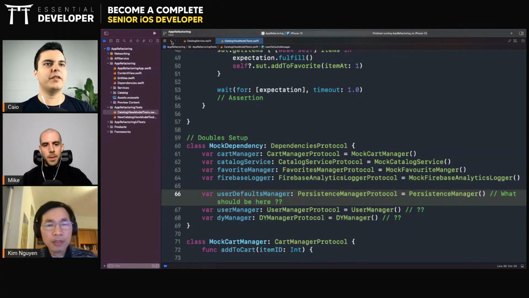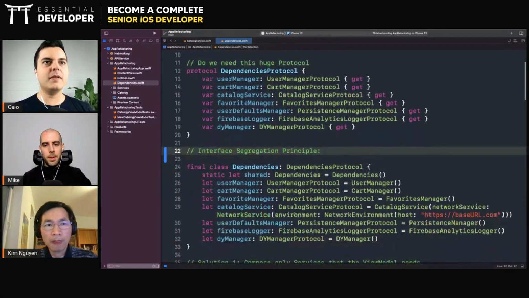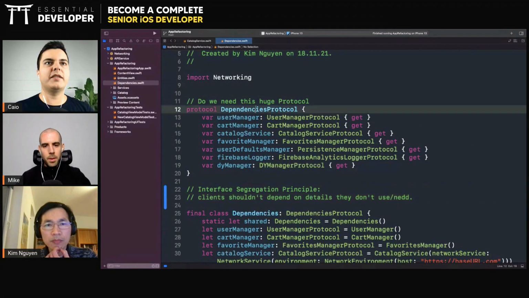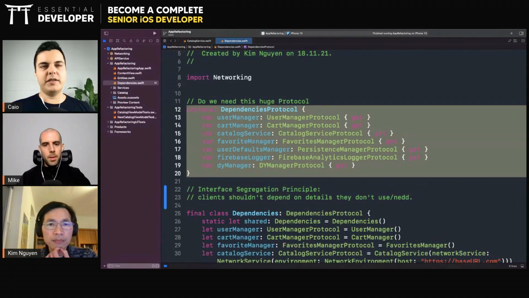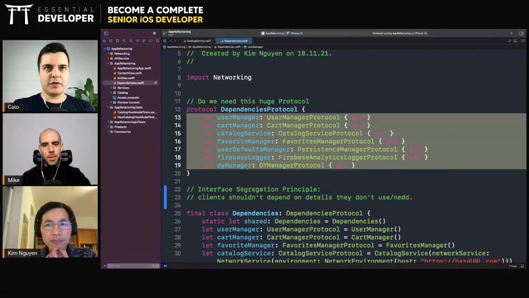Okay, so you mentioned the interface segregation principle. Yes. It says the clients shouldn't depend on methods, properties, or details they don't use or need. In this case, we have a dependencies protocol that exposes all the dependencies, and we pass this dependency protocol to a view model, for example.